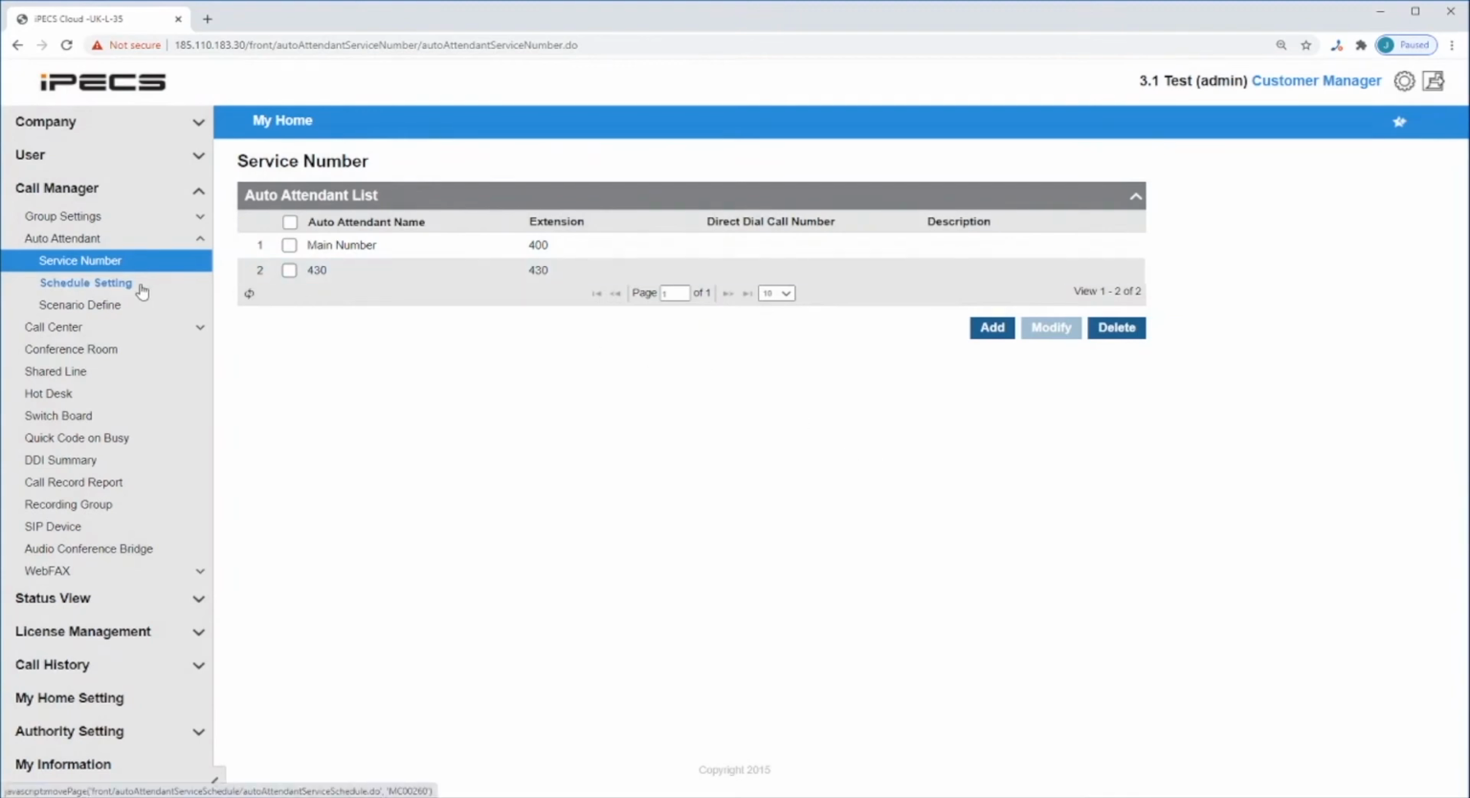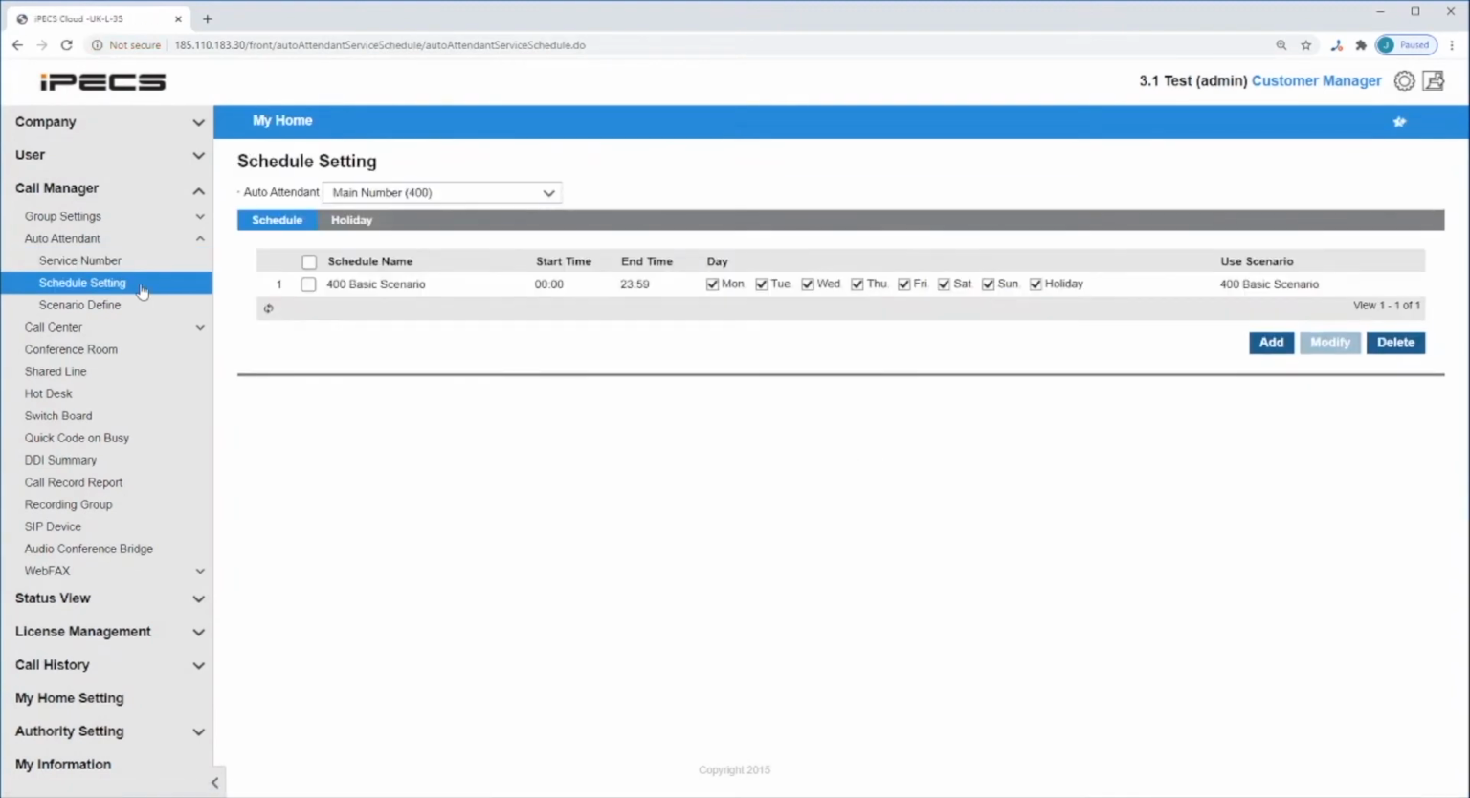Next, go to Schedule Settings. Here you can set the period of time your Auto Attendant will be available. You can also use it to set different destinations at different times under the same Auto Attendant. Select the Auto Attendant number at the top. By default, your Auto Attendant is available anytime via its basic schedule.